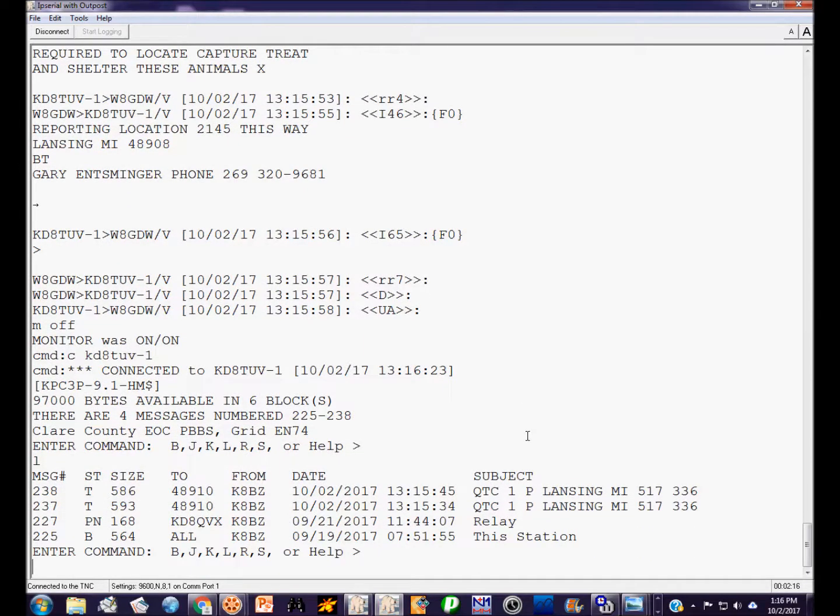And there they are. And you'll see traffic messages properly formatted should be addressed to a zip code. So people looking on a bulletin board for messages that they can handle can look and see if it's a zip code in their area. More specifically, they can look on the subject line and see what it is. This is QTC1 priority Lansing, telephone area code and prefix.